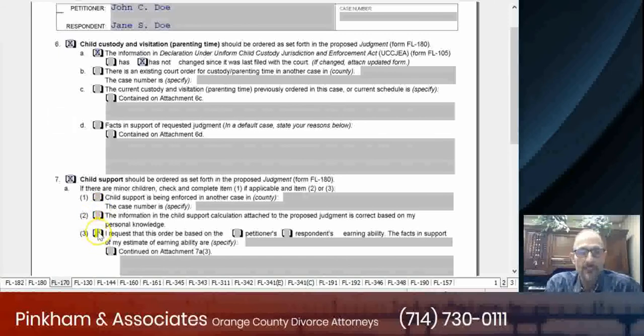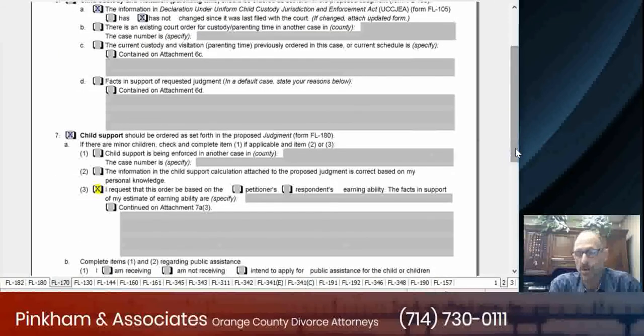If you don't have that calculation, then you may want to mark 3 and say you request this order be based on the other party's ability to earn income. This is hard to get, and you're probably going to have to go in front of a judge and prove their ability to earn. This is really, really hard to do in default cases. So don't plan on that.